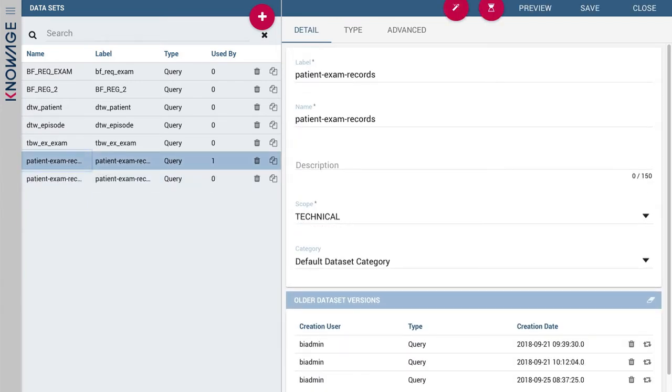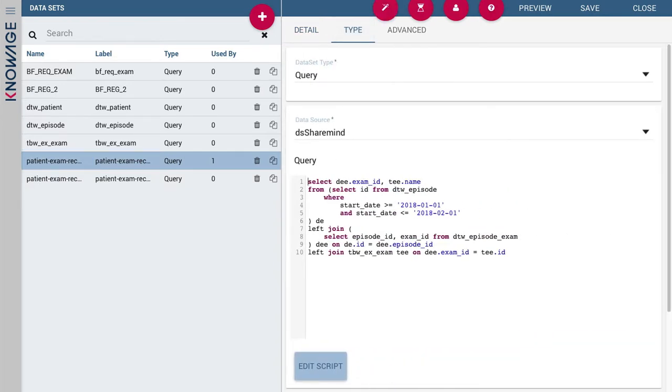The patient exam records dataset is a combination of three tables: the episode table, the exam ID table, and the episode exam table. This query here combines the three tables to form a joint analytical table that will help us solve our business question. Which are the most frequent examinations performed on patients when they go to a hospital? The table is set up with some artificial data, so not to worry, nothing private is actually used here.